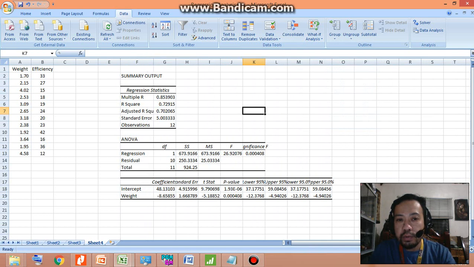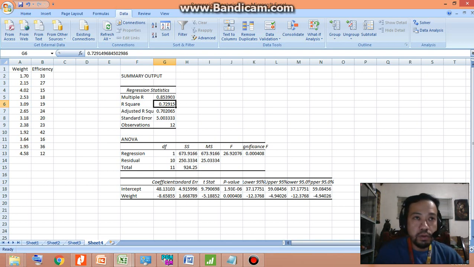isa sa mga pinaka-importante tinitingnan dyan is yung R-square. So the percentage R-square is 72.92%. So, sinasabi dyan, as you approach to 1 or 100%, mas nagiging strong yung relationship. Okay, for the graph, gagawa pa tayo ng graph.